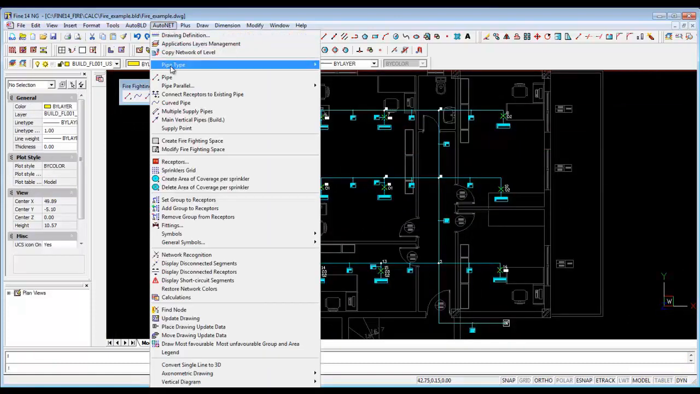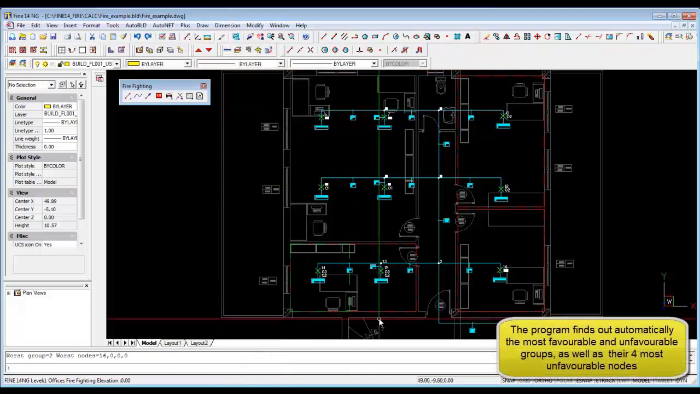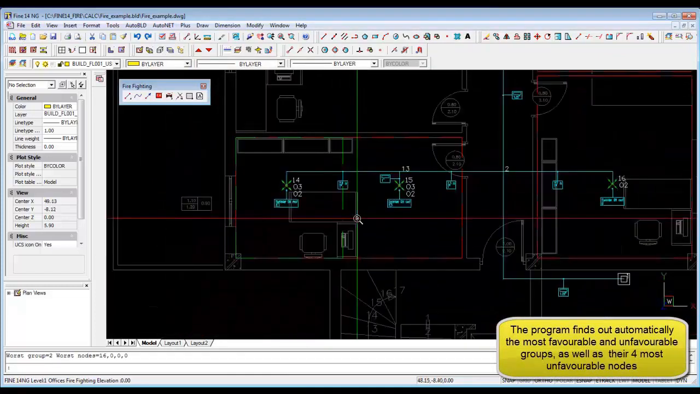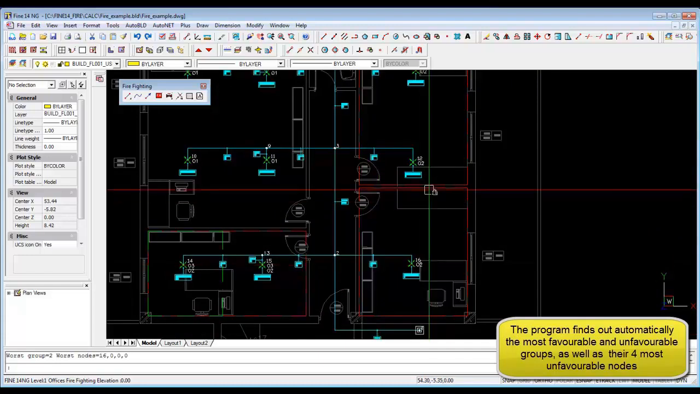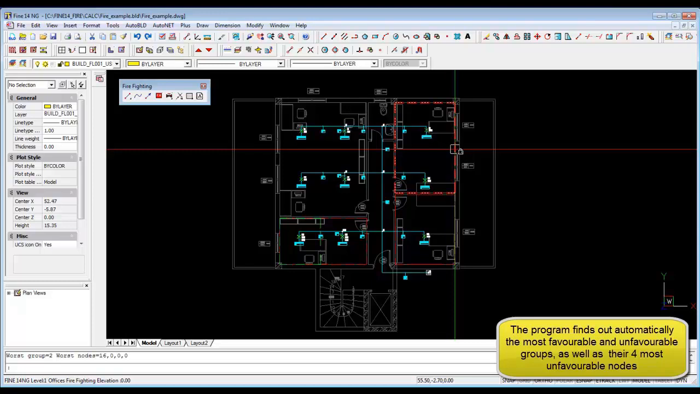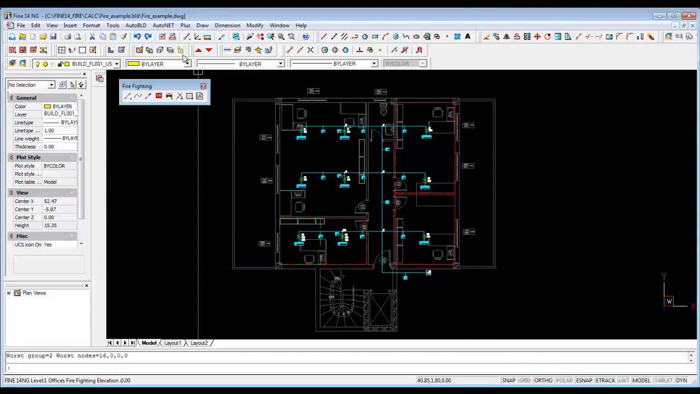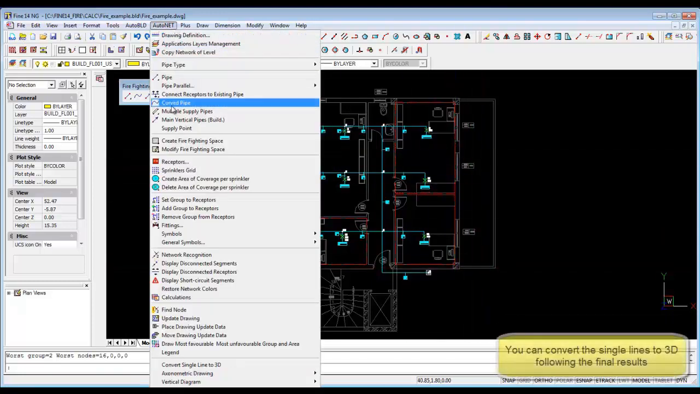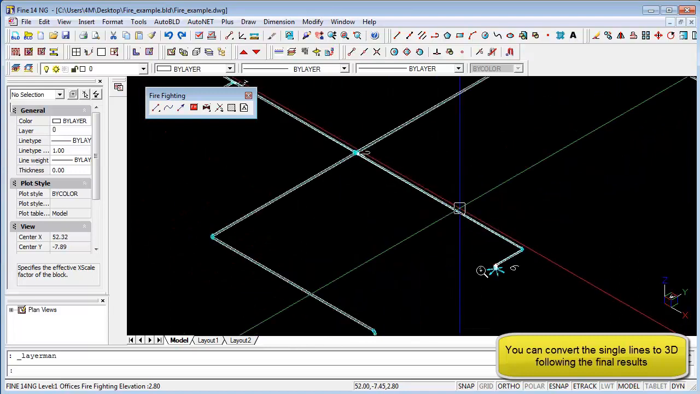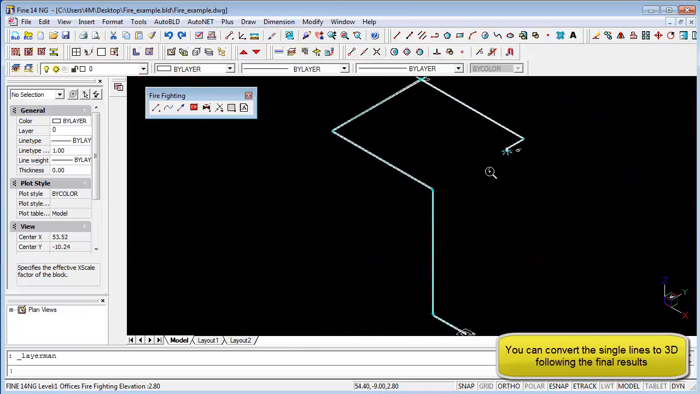You can also get the program to display the most unfavorable group, as well as the 4 most unfavorable nodes. Finally, you can convert the 2D line into a 3D model, which you can export into a 3D DXF or DWG drawing for sharing with other software programs.